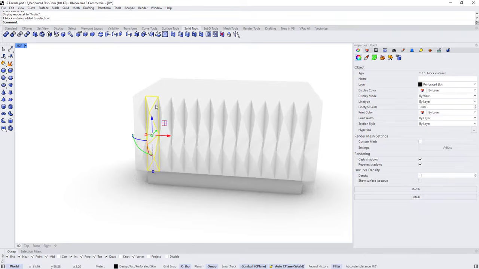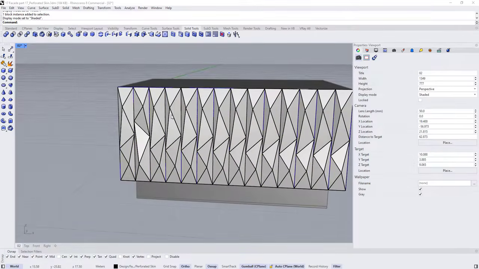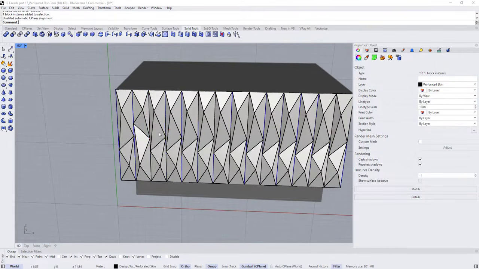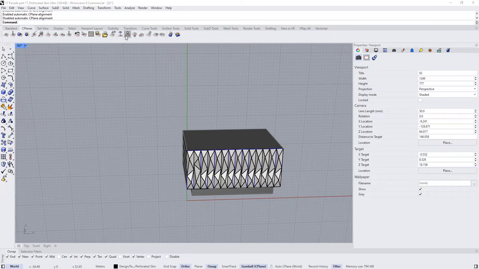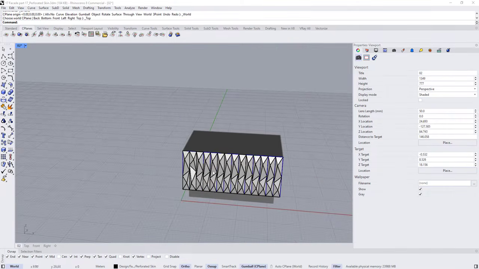Now we can start making variations. So I'm going to select this one and let's scale it by -1. Maybe selecting this one and scale it by -1. Let's close auto C plane. Select this. Let's close the auto C plane. Okay, so I'm going to close auto C plane and let's come here and set back the C plane top.